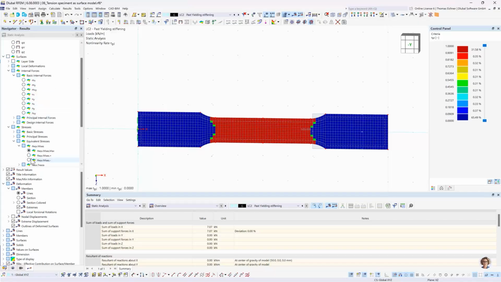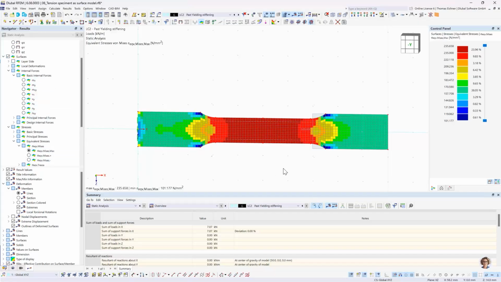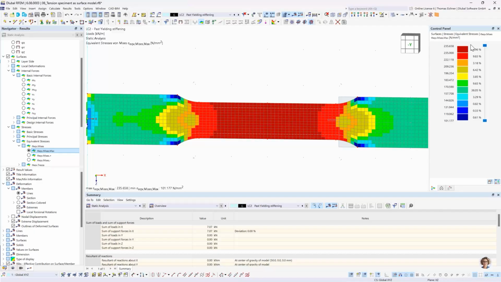Also, for sure, we can look at our equivalent von Mises stresses. And there we will also see this 24% here on top. They lie between our yielding limit and a higher value. The higher value is not that much higher, right?